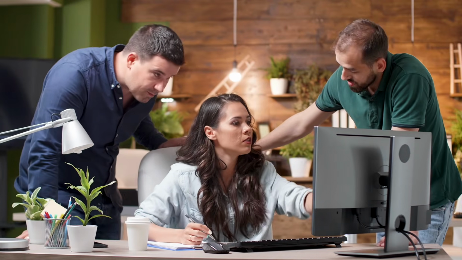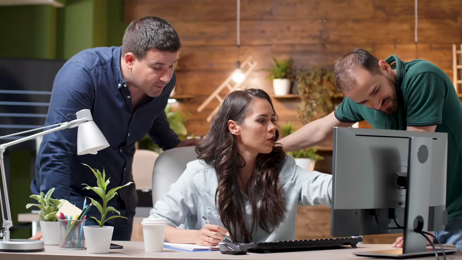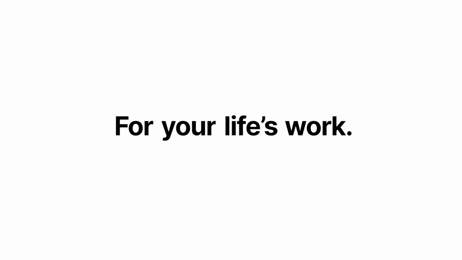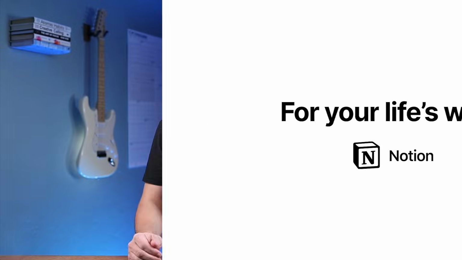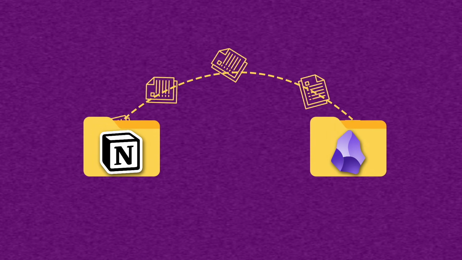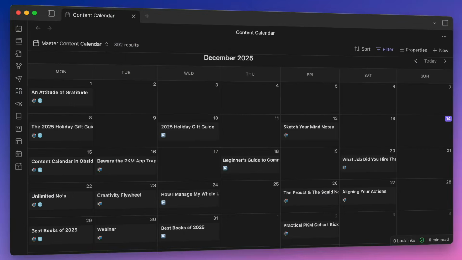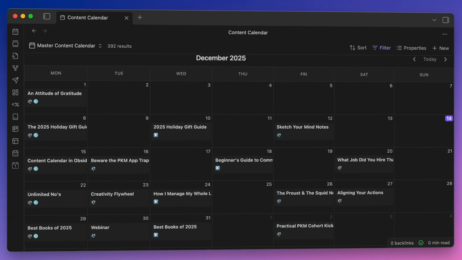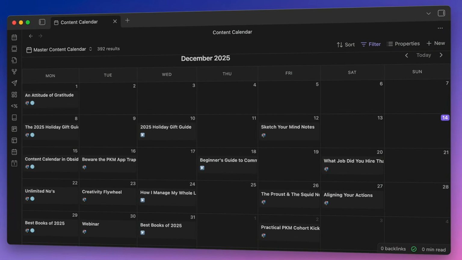Since I have collaborators on many of these projects and they already exist in Notion, I figured it'd be easiest to build it there. The problem? It's impossible to combine all these separate calendars into one master calendar without completely blowing things up and moving everything into a single database. So I moved it all into Obsidian instead. And in this video, I'm going to show you how I created this master content calendar view using bases and a couple of additional community plugins.